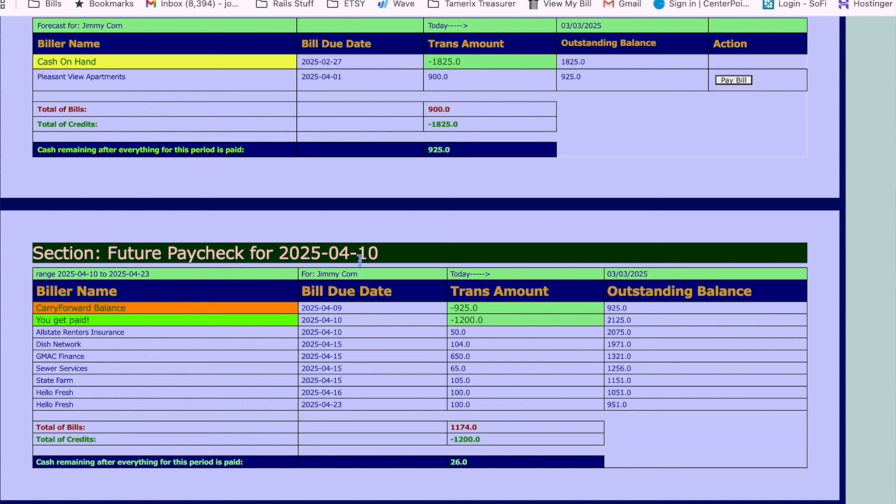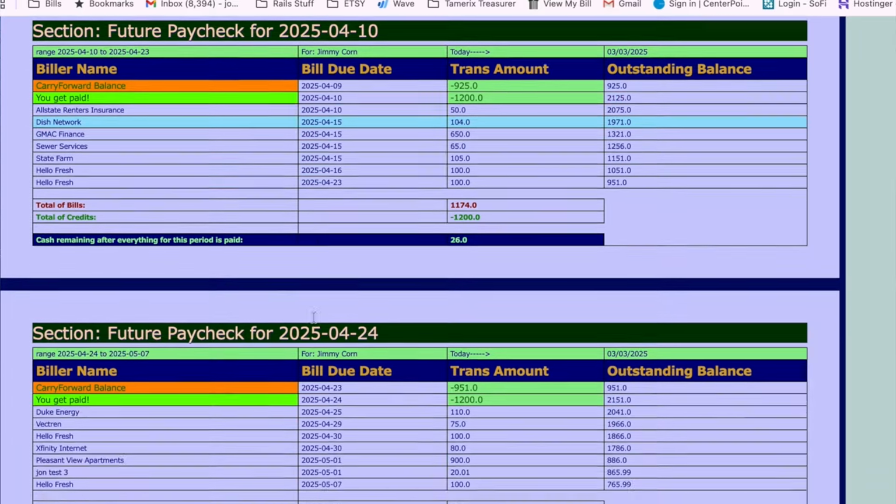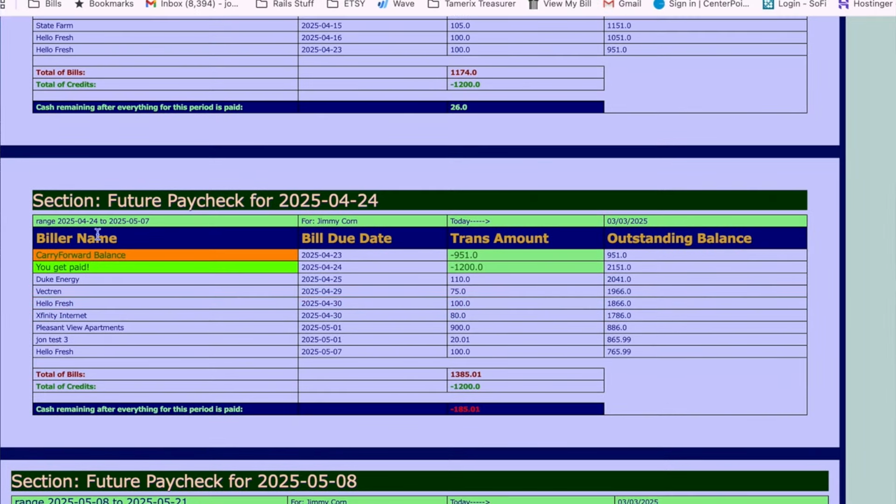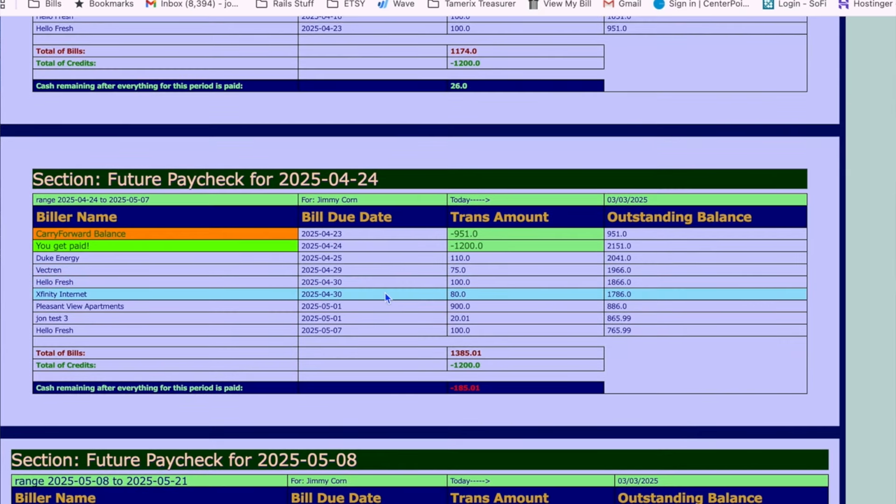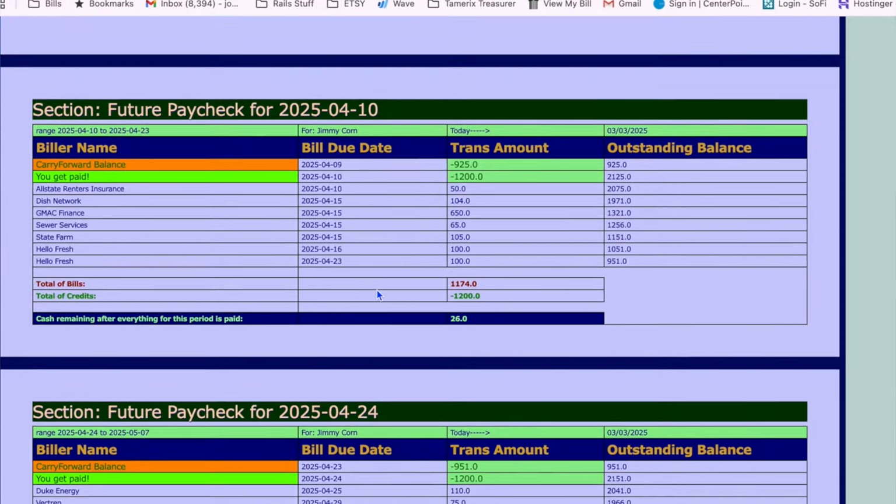So for his April paycheck, it's going to forecast any bills that are due between April 10th and April 23rd, and it plops them in here. If we go to the April 24th's paycheck, it's going to cover any bills from April 24th to May 7th. So it's kind of like the drop dead date, right? It takes into account everything that has to be paid, so that that bill is paid on or before the due date, if that makes sense.